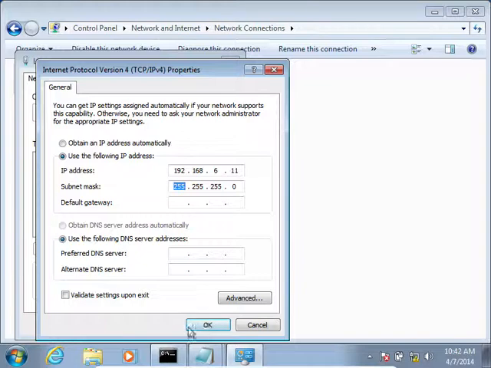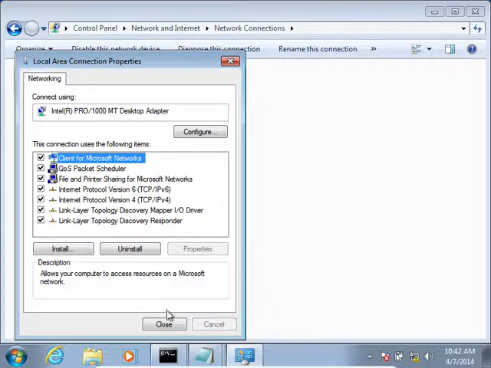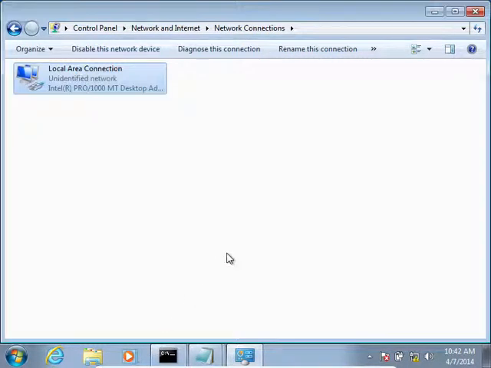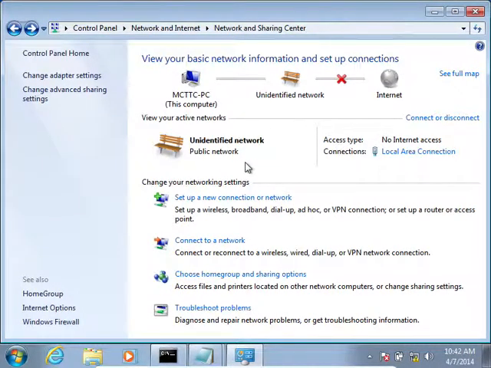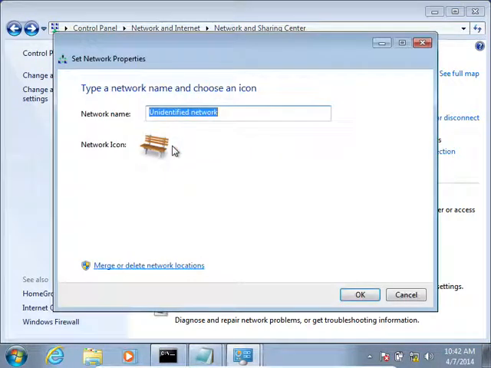So we're going to click on OK. Can you click on the OK button? Then we're going to click close. It's going to say unidentified network, it's fine. It's going to automatically change it to a public network, right? Because it could not identify the network. Are we together?